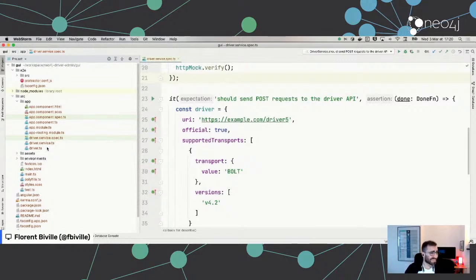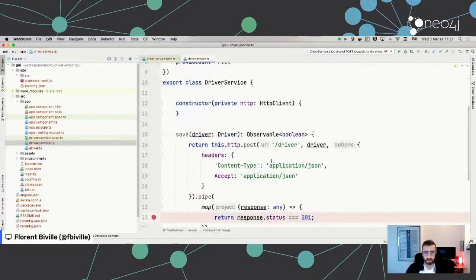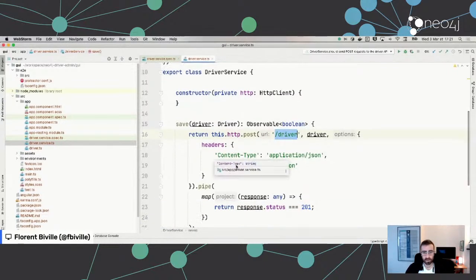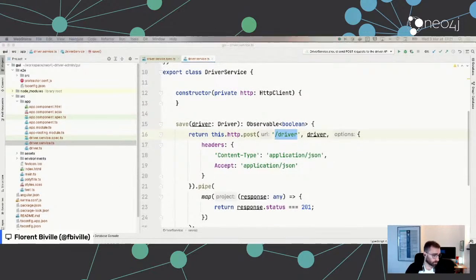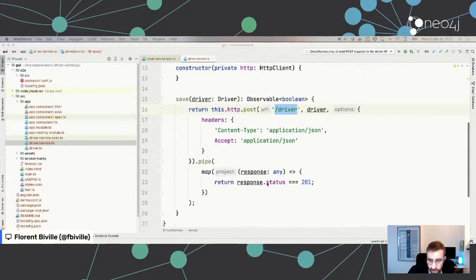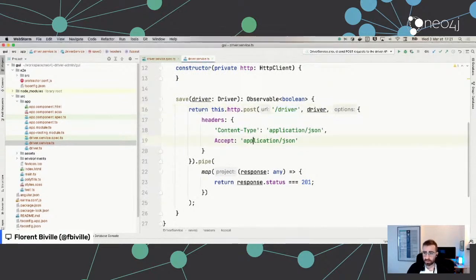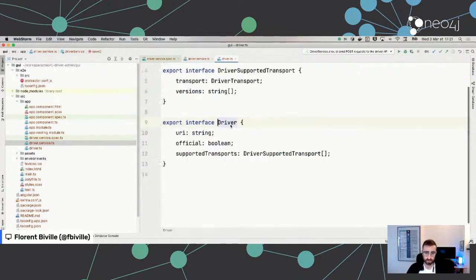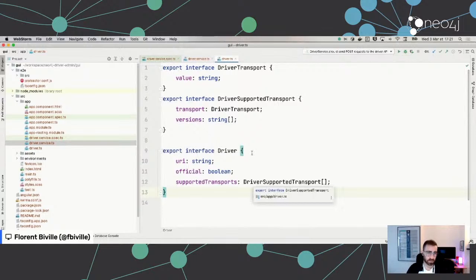So I'm not yet there. I'm still on the driver service. The driver service at the moment posts to /driver. So it assumes it's the same host and the same port. That's something we will have to come back to in a second, because currently the application locally is not configured to do that. It sends some JSON, which is actually the driver. The driver is a simple interface that can be mapped, cast, to take JSON and cast into that. It's basically the official URI, and it mimics entities on the backend side.